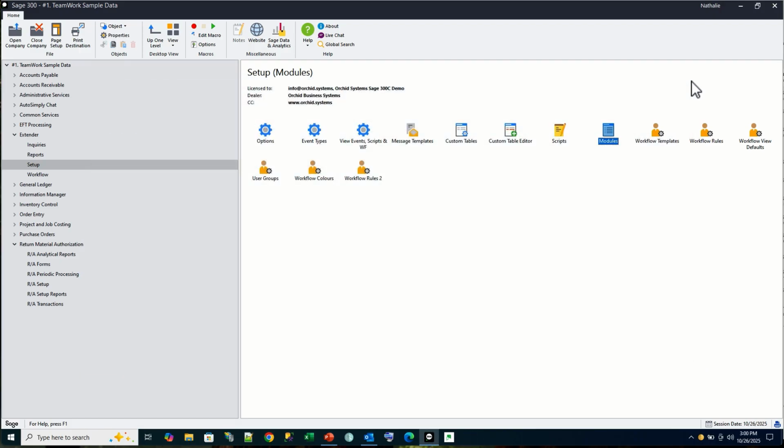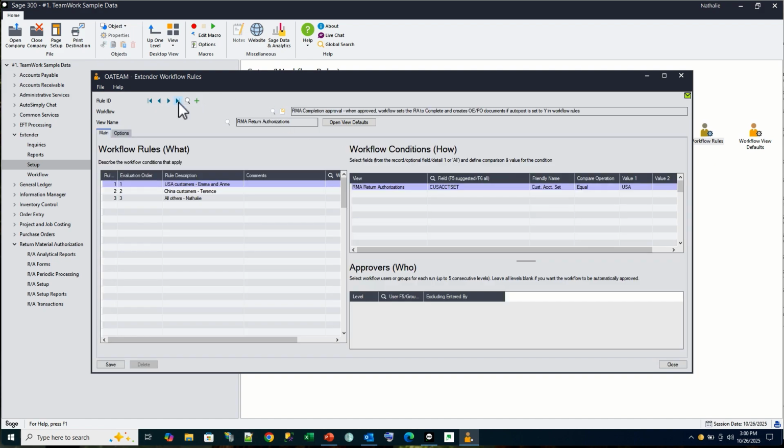So that standard workflow template uses the workflow rules to determine which records need to be approved by whom. So by configuration, customers can come to the workflow rules for the workflow approval and define what records need approval, how you determine those records, and who needs to approve them.